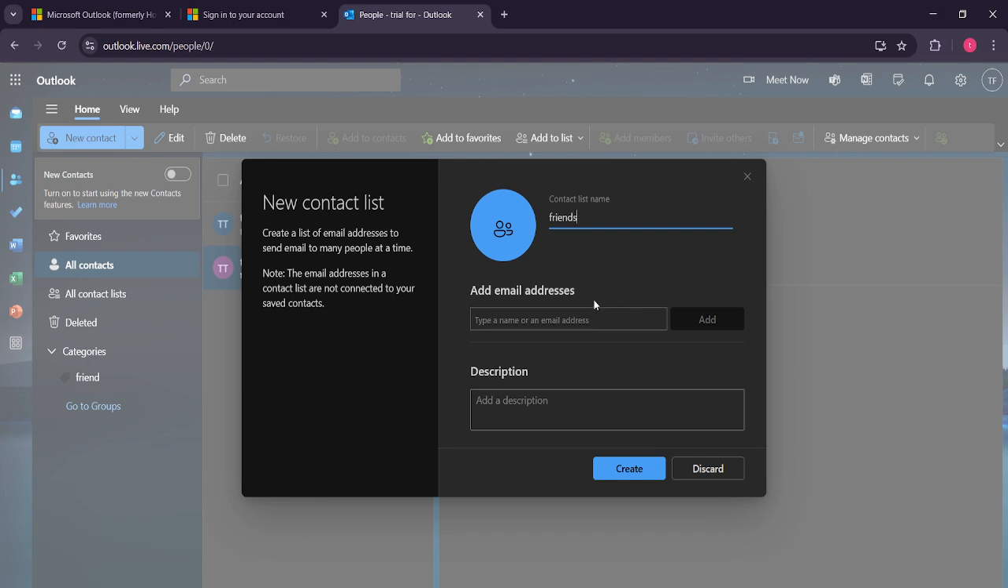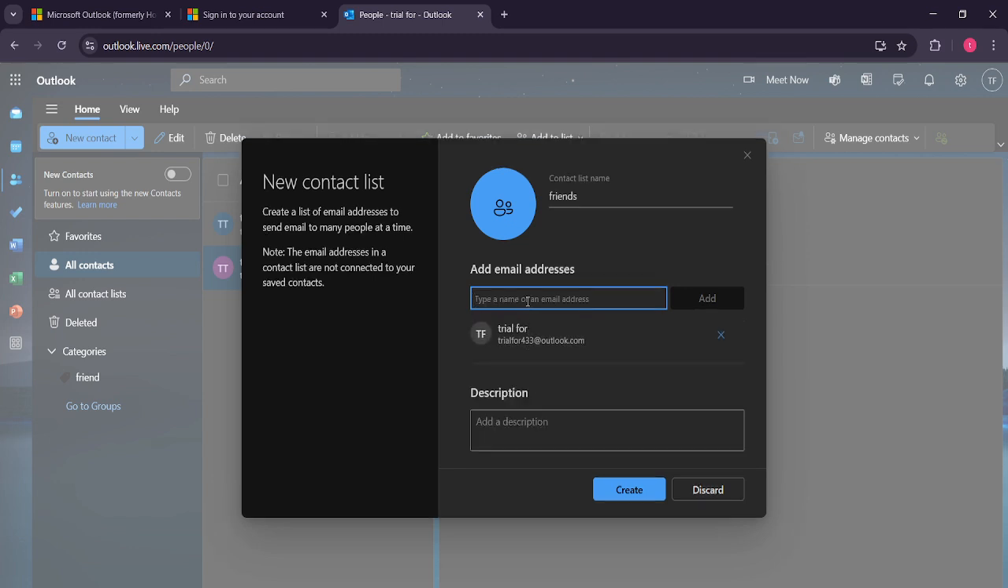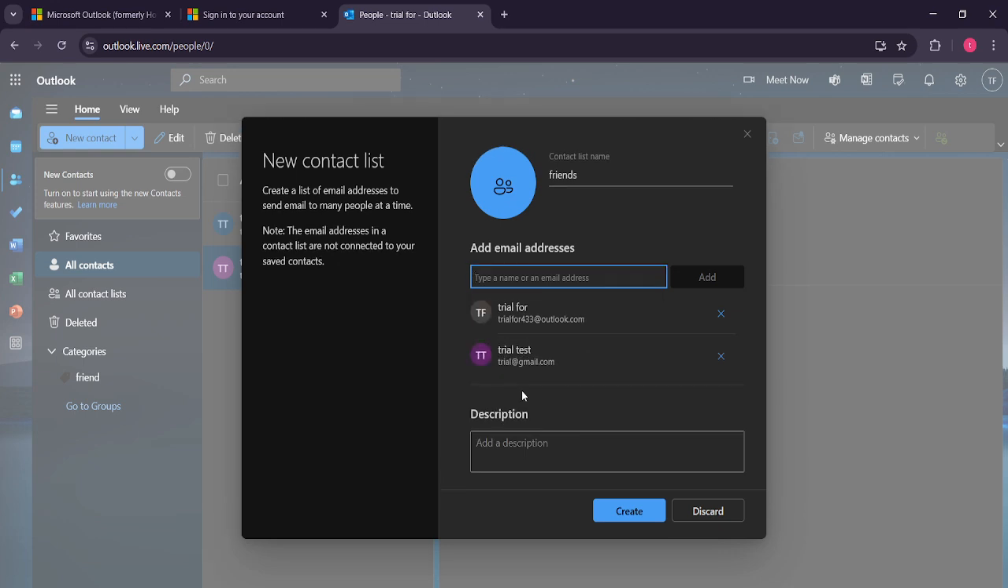With the name in place, the next step is to add your contacts. Start typing the names or email addresses of the people you want to include in your new group. Outlook may suggest contacts based on what you've previously used. Simply click to add them to your list, ensuring you've included everyone necessary.